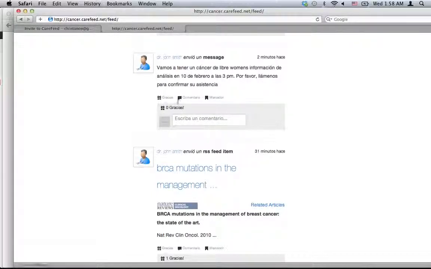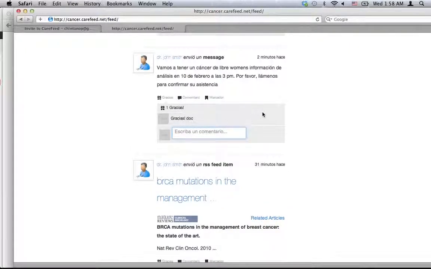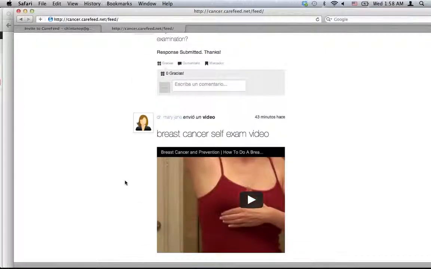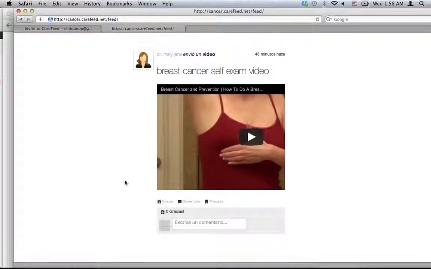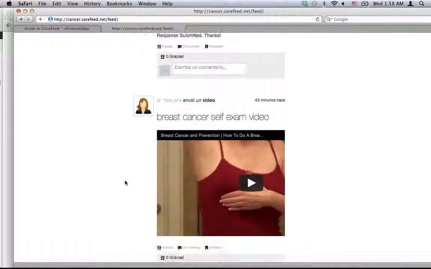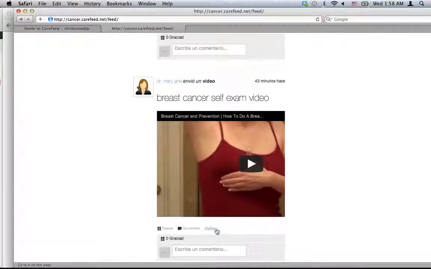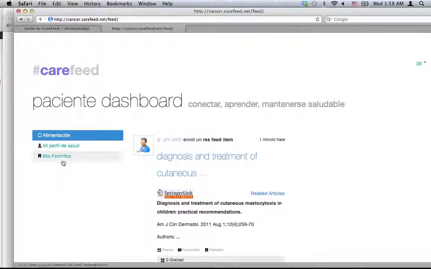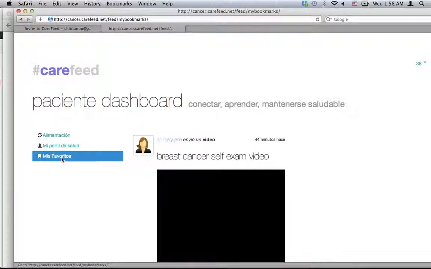So the patient could reply back saying yes, doc, and the message goes into the feed. Similarly, other doctors can post videos which all show up in my feed. I can also bookmark specific items, let's say I like this video, so I could bookmark it, and then all these messages show up in my bookmarks.